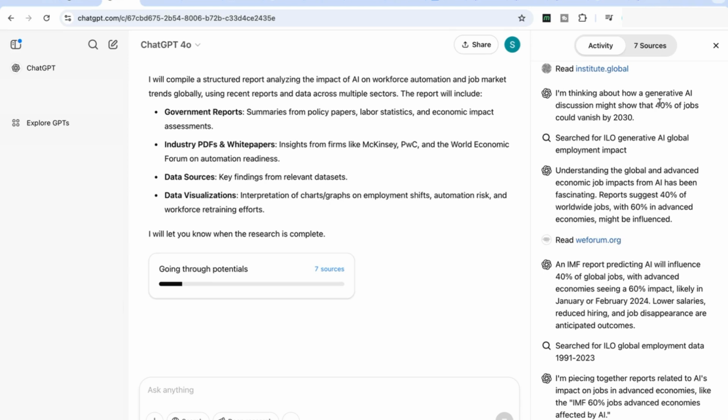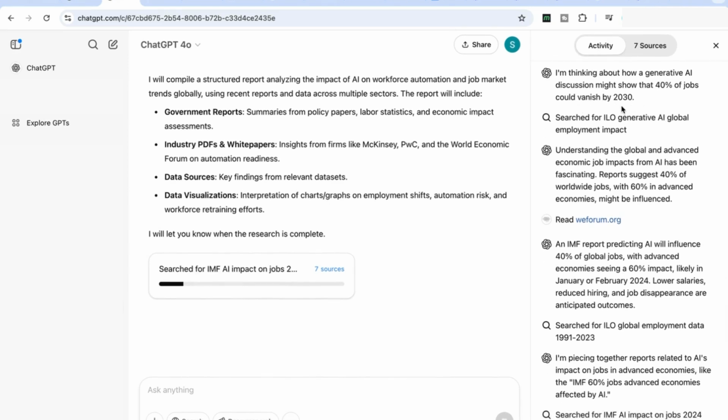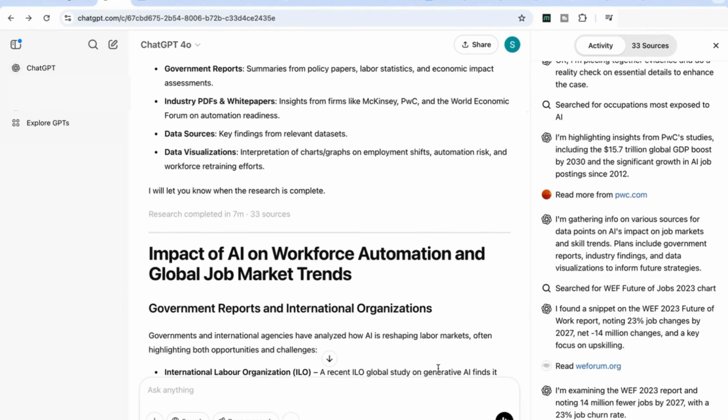Here it tells us I'm thinking about how a generative AI discussion might show that 40% of jobs could vanish by 2030. And we're going to see how it starts to integrate that information and that data analysis within the structured report that it produces at the end. You can see now it's come back with the result. It's taken 7 minutes and it's used 33 resources.